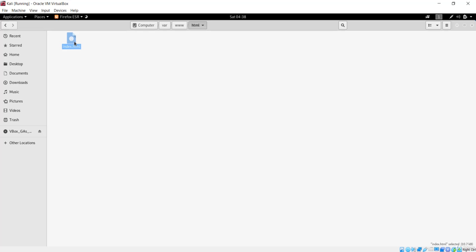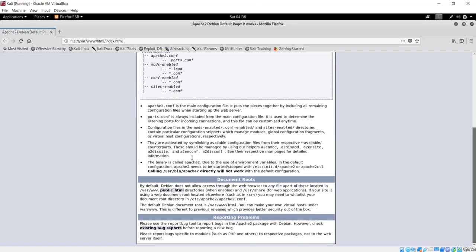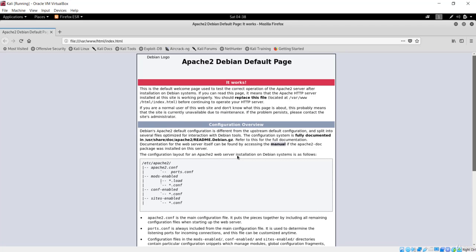So when I just open this page, it will open in the leaf pad, or basically in Mozilla, and this is the page that is going to be executed in the browser if you just run this Apache server.